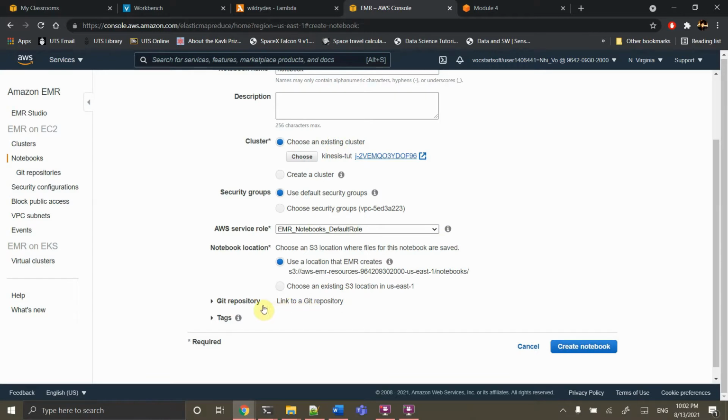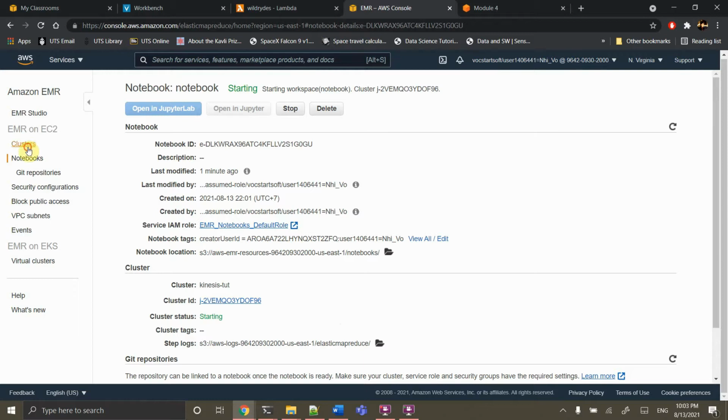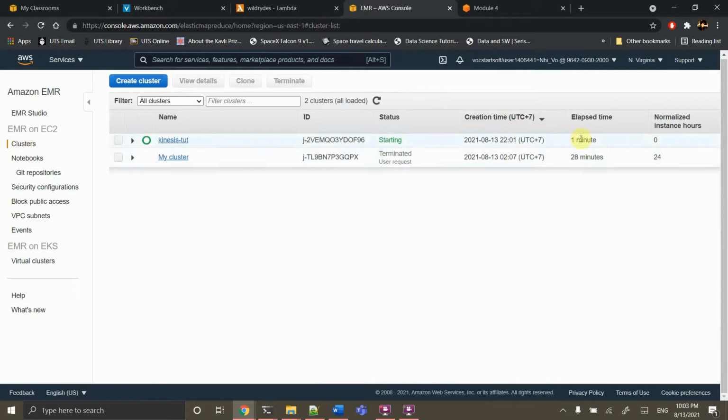You can link a Git repo inside here, but it's easy to link it later inside the notebook, so you don't need to do it in this step. Okay, just create, leave everything running. This is going to take a long while.